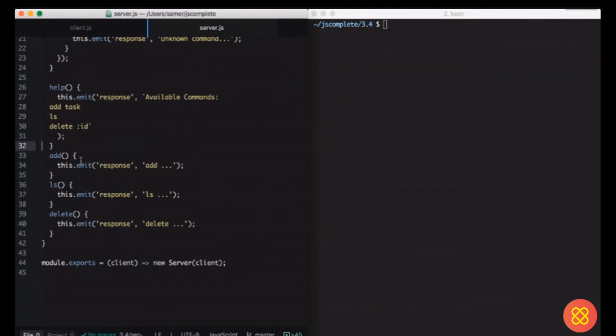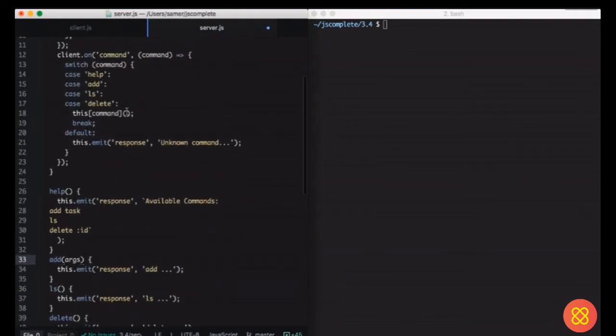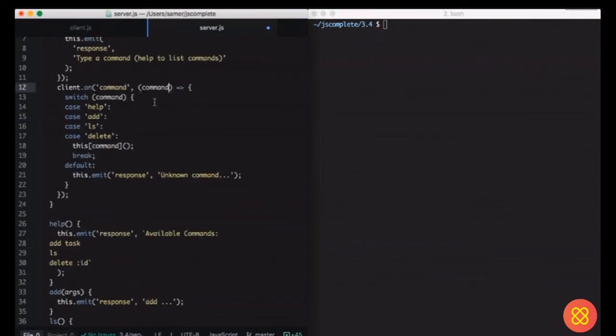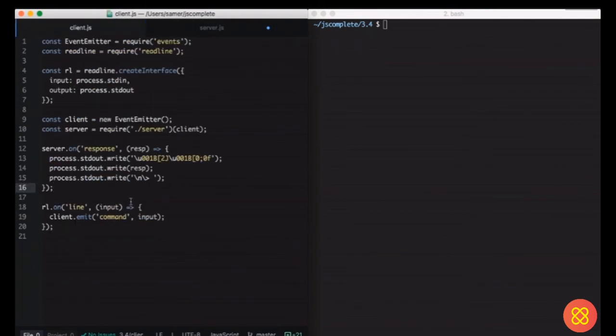The add command, on the other hand, is going to need to receive some arguments. We're going to say add something. So right now we don't have arguments. We're actually calling this with an empty argument, and we're only receiving command here. So we can either process the command for its arguments in here or process it on the client side, which makes more sense to me.